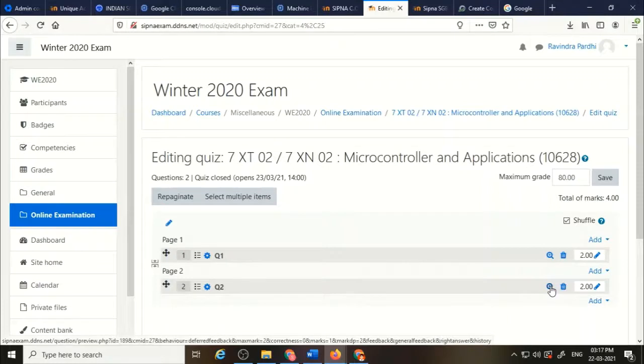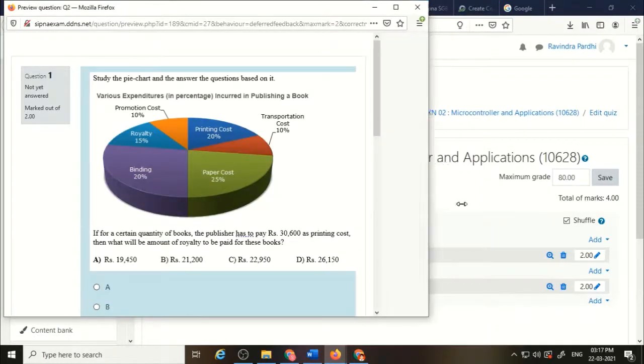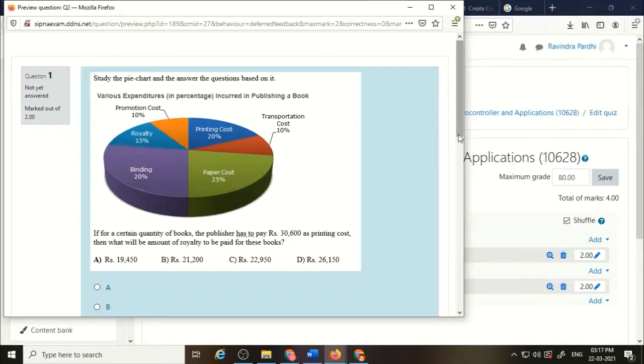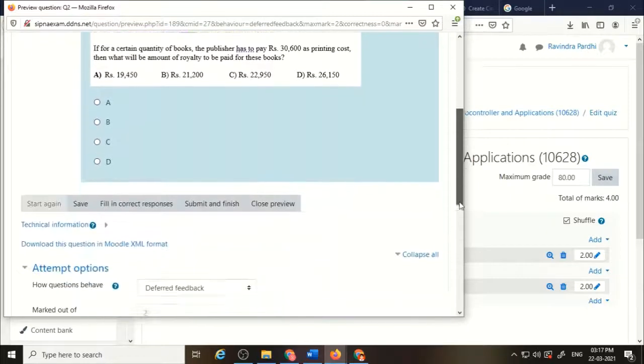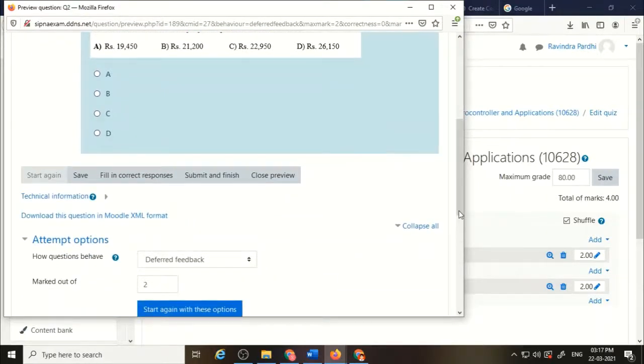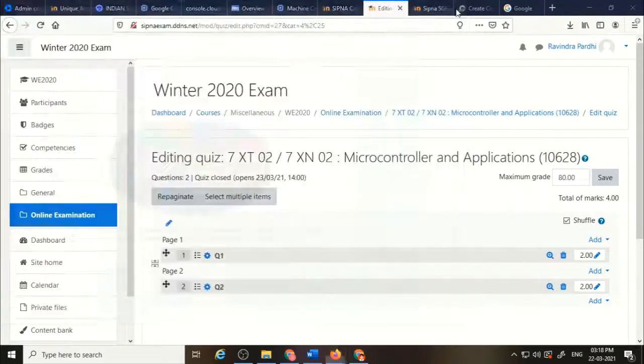We can preview it like this. So the student will get this question like this, and there will be the options below it. Okay, so this way we can add all the questions, whether it is a complicated question like this which contains images and complex formulas, or a simple question also. By making use of the Snip tool, we can add all the questions in a short time. So that's all. Thank you.